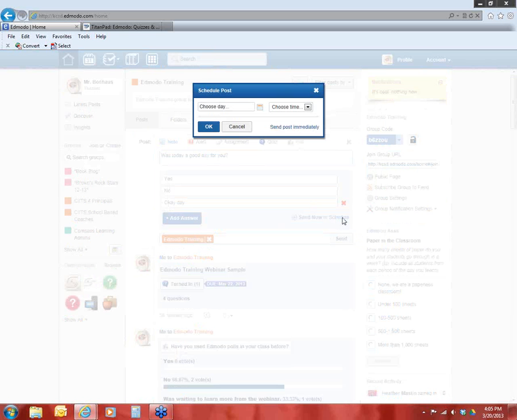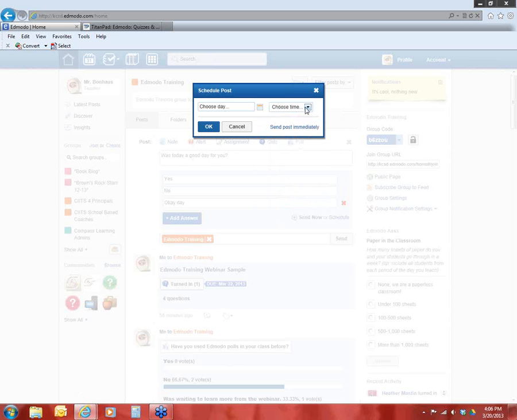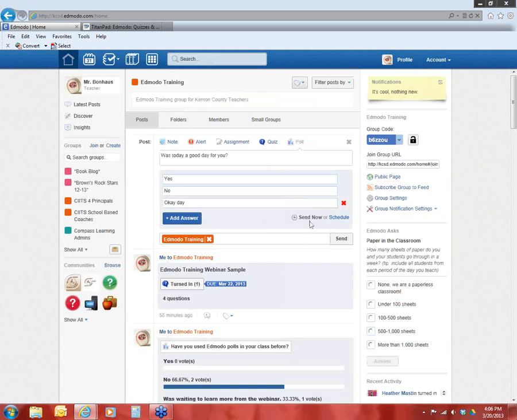So if we hit schedule, we can click on the calendar, choose a day. We can choose any day we want, so you can work ahead and schedule the post, and this works with any Edmodo post. Choose the time. You can choose what time it goes out, so if you want it to go out at 11 a.m., you can have it go out at 11 a.m. We're just going to cancel, come back.